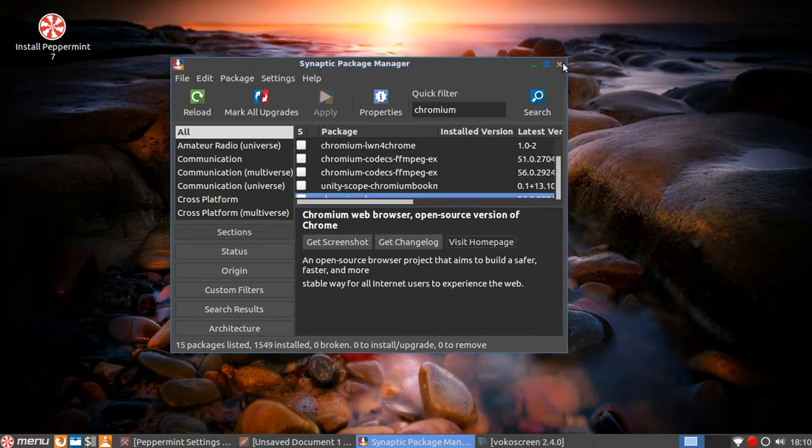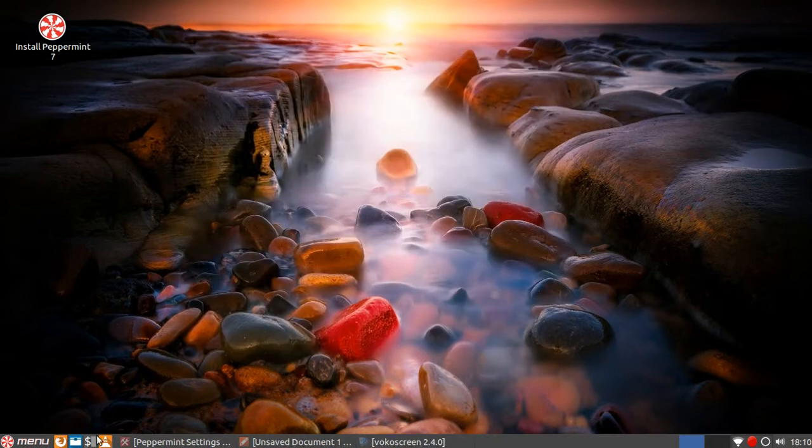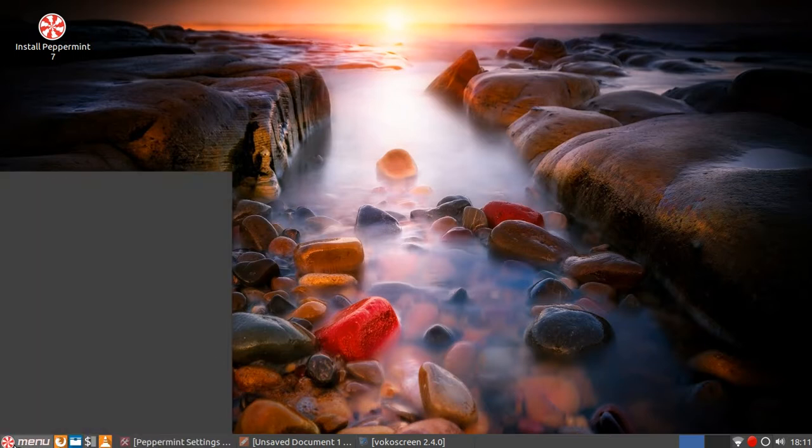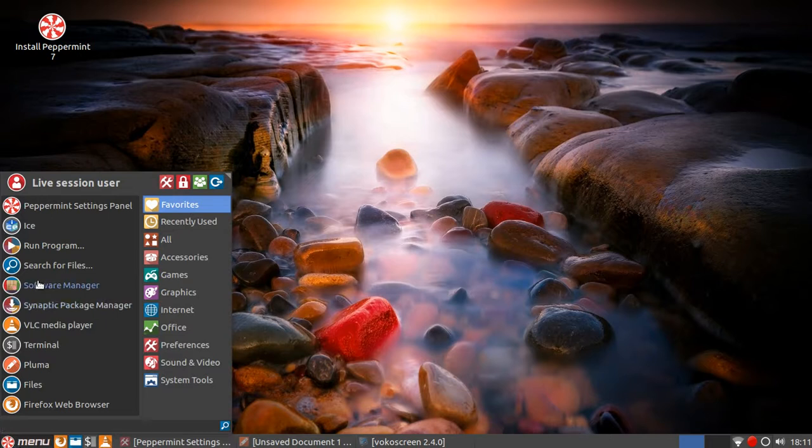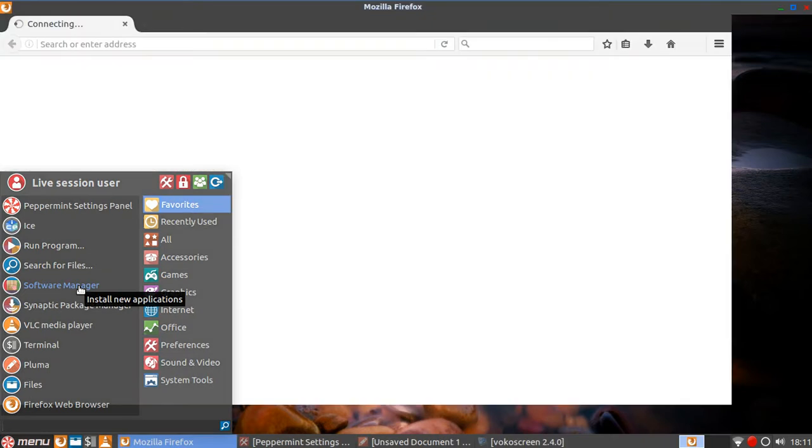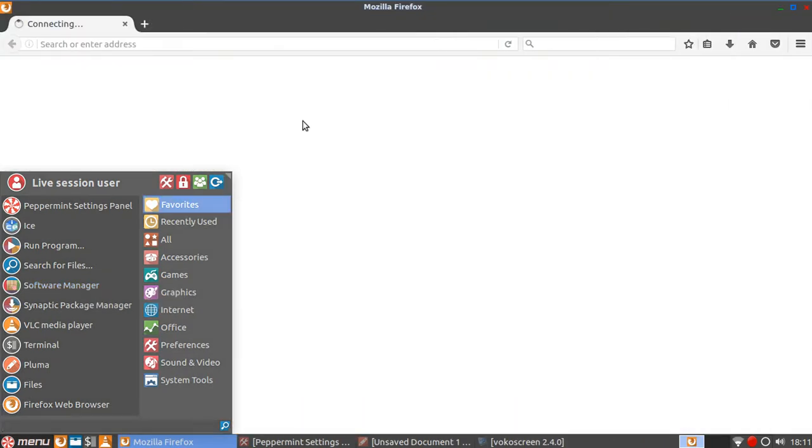Well, that's how you can access applications. But there's other ways. They have the software manager. I wanted to see if this thing actually opened up.